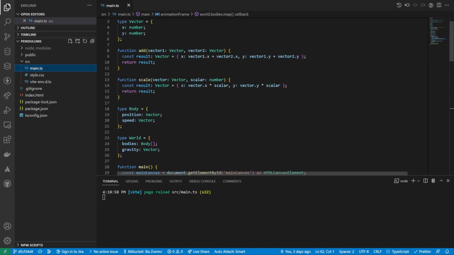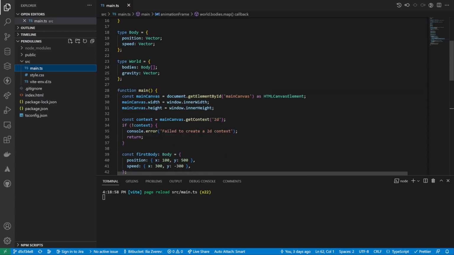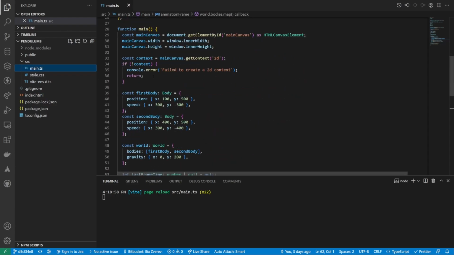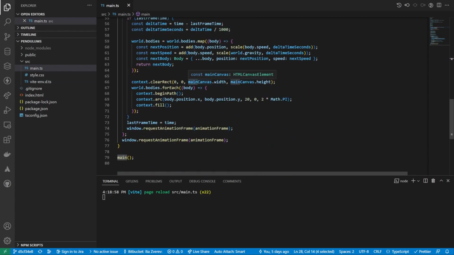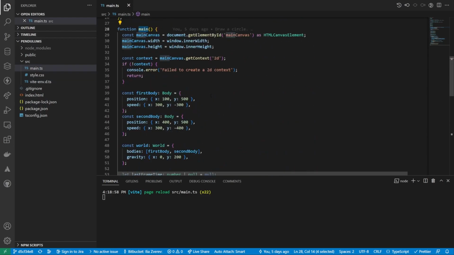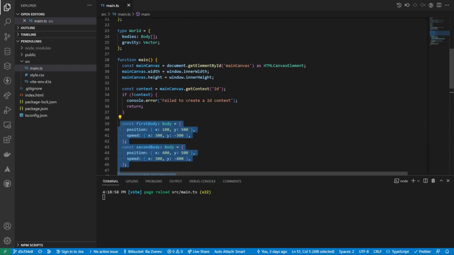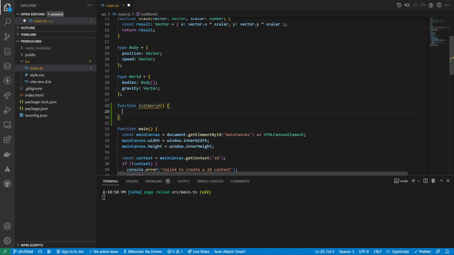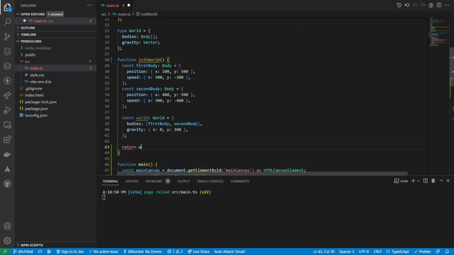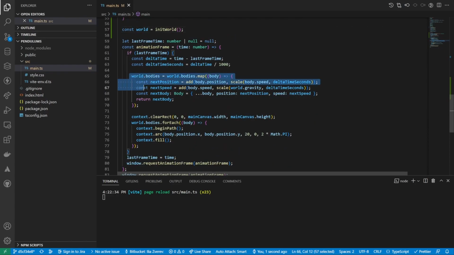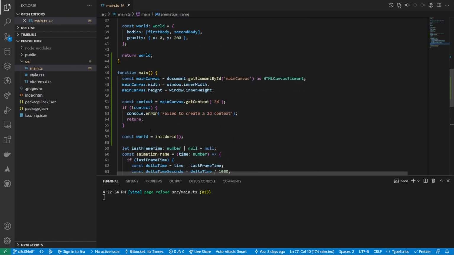Usually I like to make things work before trying to organize the code or refactor it or split it into different files. But right now it feels like there is already a lot going on in the main.ts file, and especially in the main function. So let's try to clean it up a little bit. The first thing we will do is extract the world initialization from the main function. And then we will do the same for updating the world and drawing it on screen.